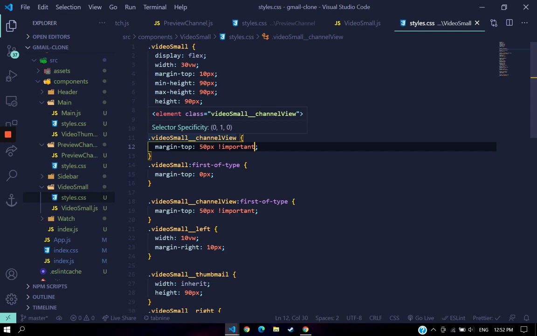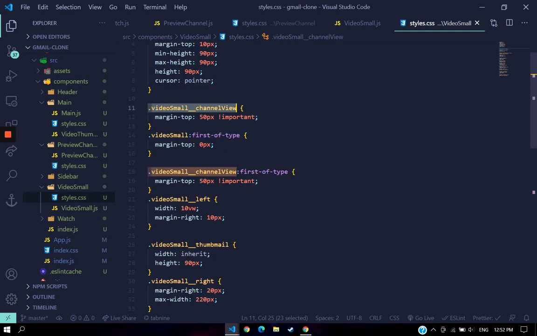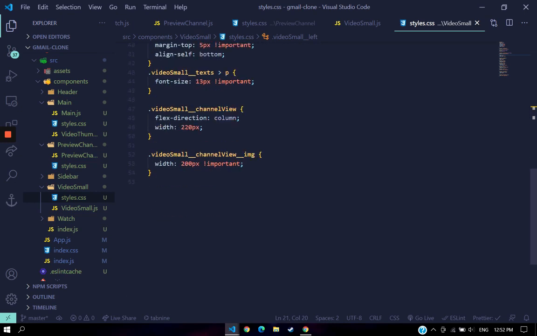Okay, here this is correct. Video small, margin top of 50 pixels, that is important. The important tag is also given. Then channel view first-of-type, margin top 50 pixels, and then we go back down to our channel view underscore image.